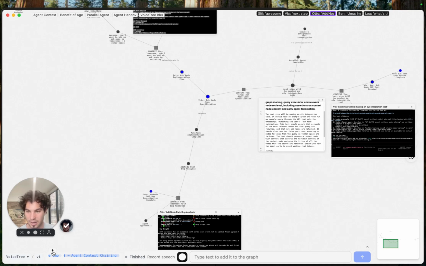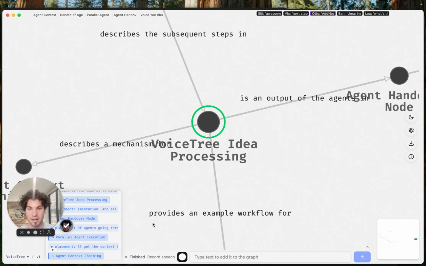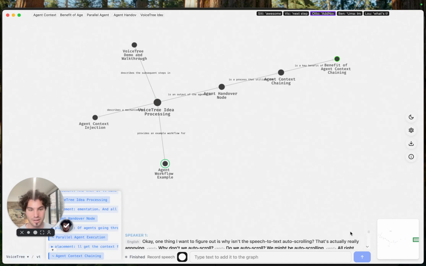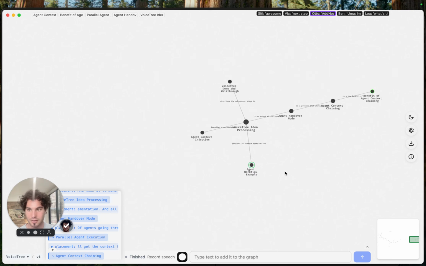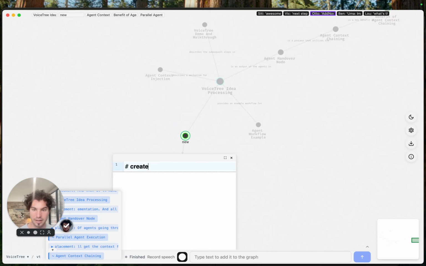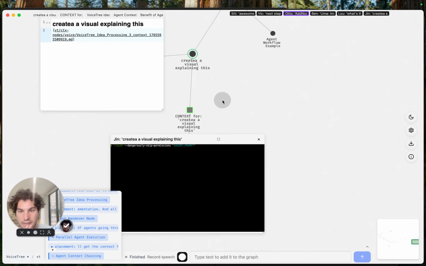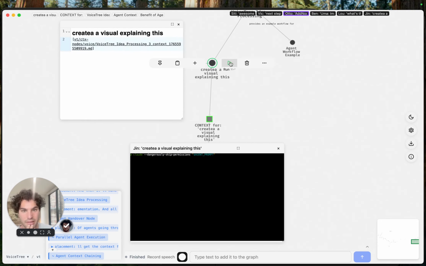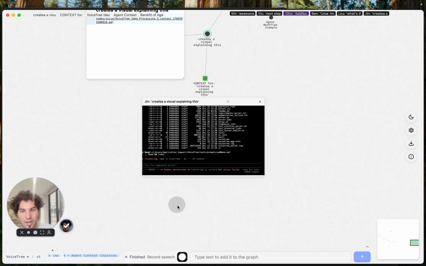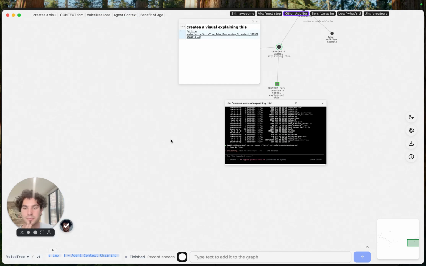So I can see, for example, the tree made just now for this demo that I was explaining from the voice that I was talking about. For example, here I could say add a node and say create a visual explaining this. And then if I run it with the command enter hotkey, this is going to go do its thing, and it'll make a progress node.